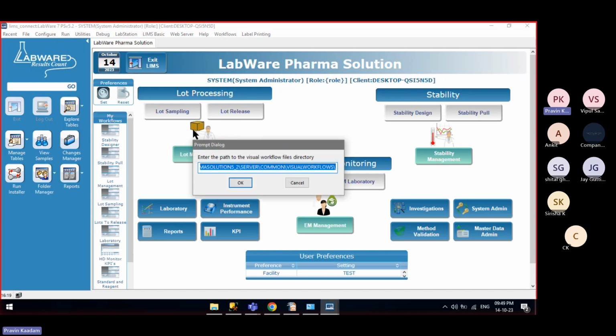Visual workflow files, very important. You need to specify the path of this folder. And this contains configurations of all your visual workflow. And visual workflow is nothing but the tool which is meant to design this dashboard. So the dashboard which is visible here is visible perfectly because this path is defined properly. If the visual workflow directory is not defined properly, then this particular dashboard will not work properly.